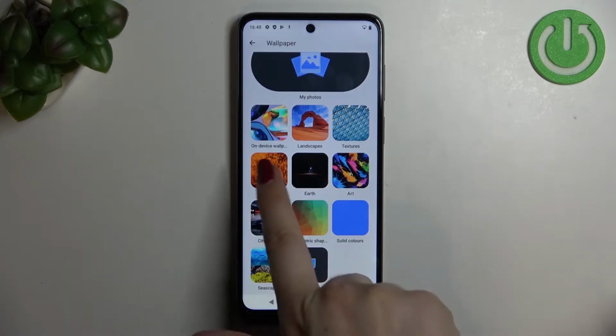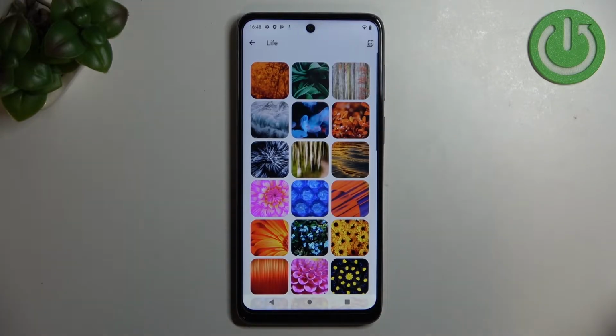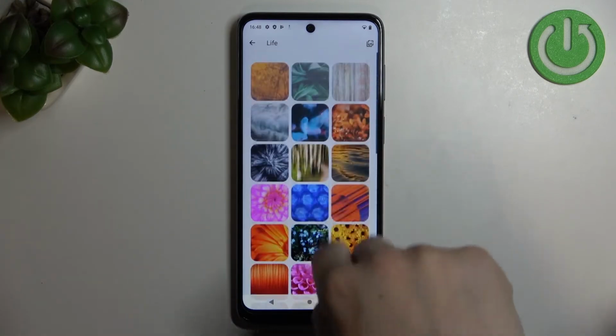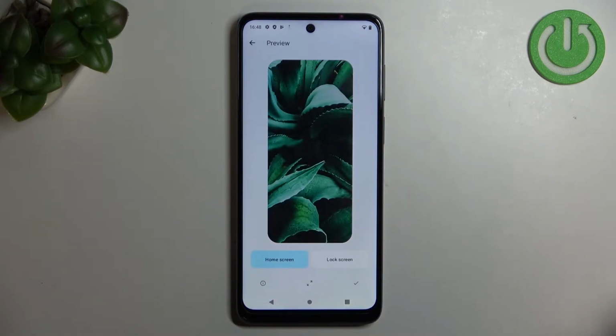So all you have to do is to simply open the album and find the photo you'd like to use and tap on it. Let me pick, for example, this one. And as you can see here, we've got the preview.